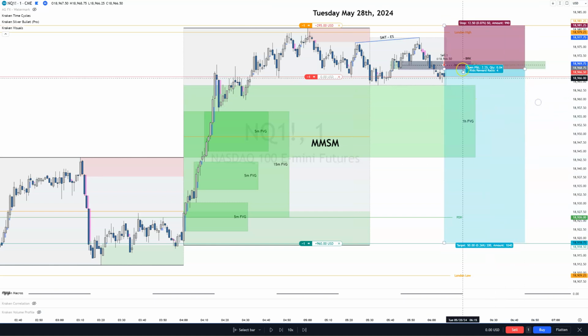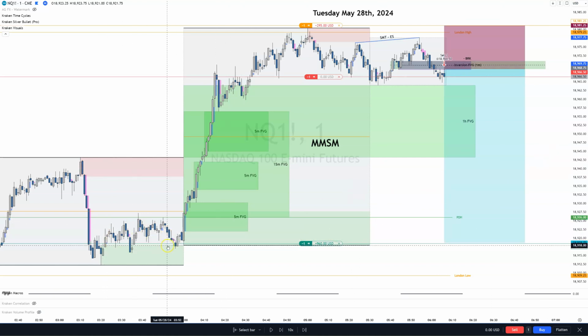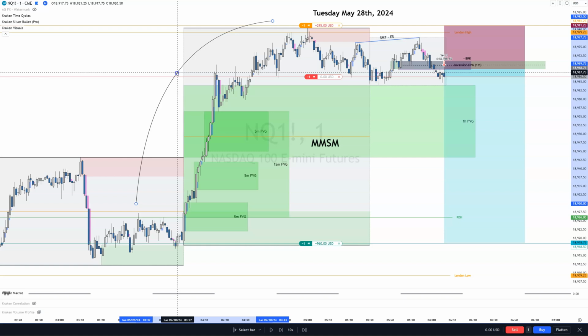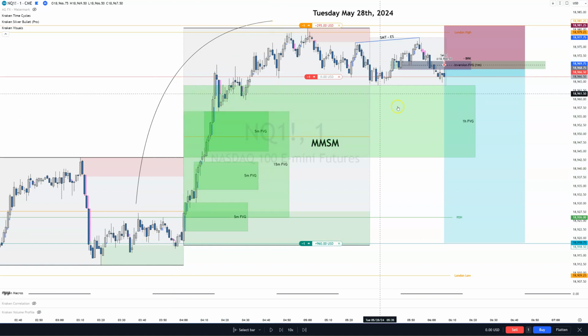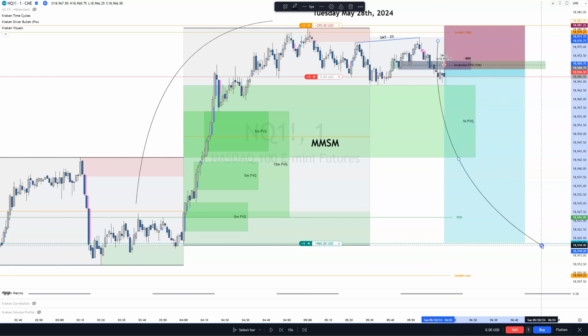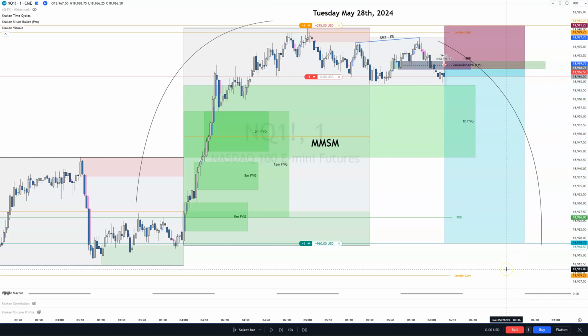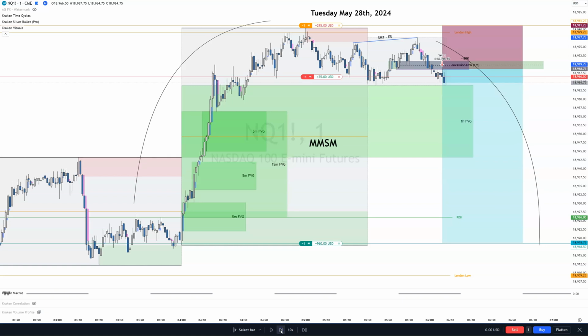So right here, again, this is an inversion and a breaker block. So where does original consolidation? This would be the buy side of the curve, and this would be the sell side of the curve, right? Let's label us buy side curve, and then we're looking for this to be sell side of the curve, right? We're looking for that market maker sell model. Okay, let's see what happens here.